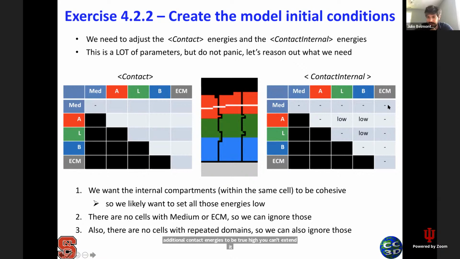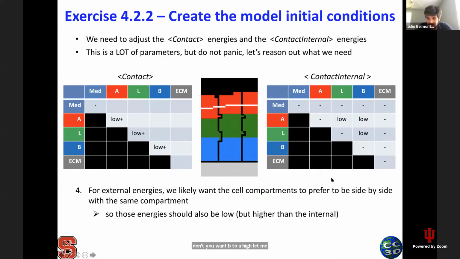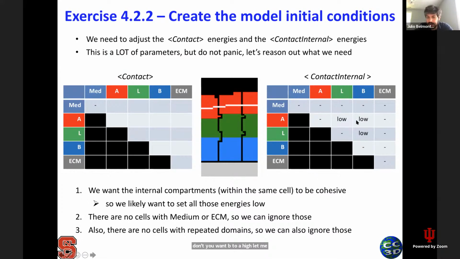Don't you want B to A high? Let me see. A and B high. Yeah, that can be higher. A to B high. Yes. This one here, right? Yeah, we just reasoned that out, and Sharon also said to reason this out. That can be higher, so I should update the slide so that this should be high. Okay, I agree with both of you.